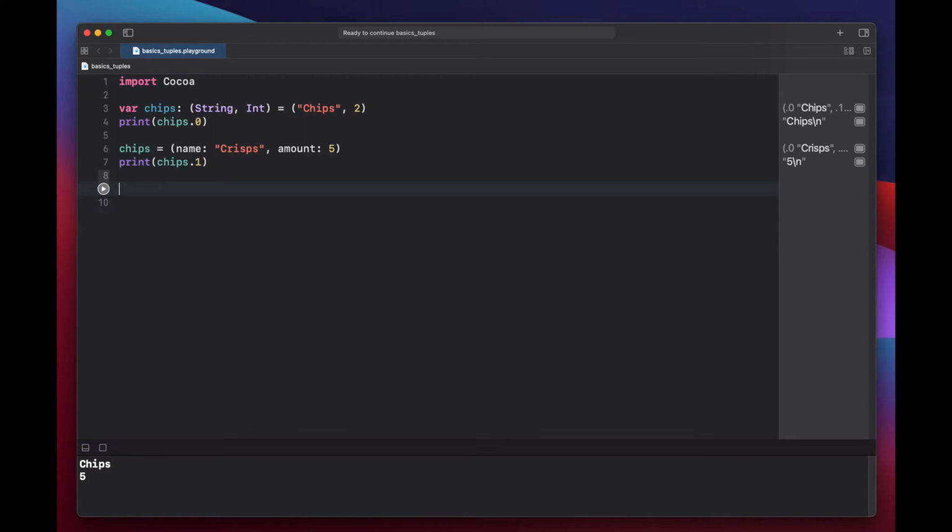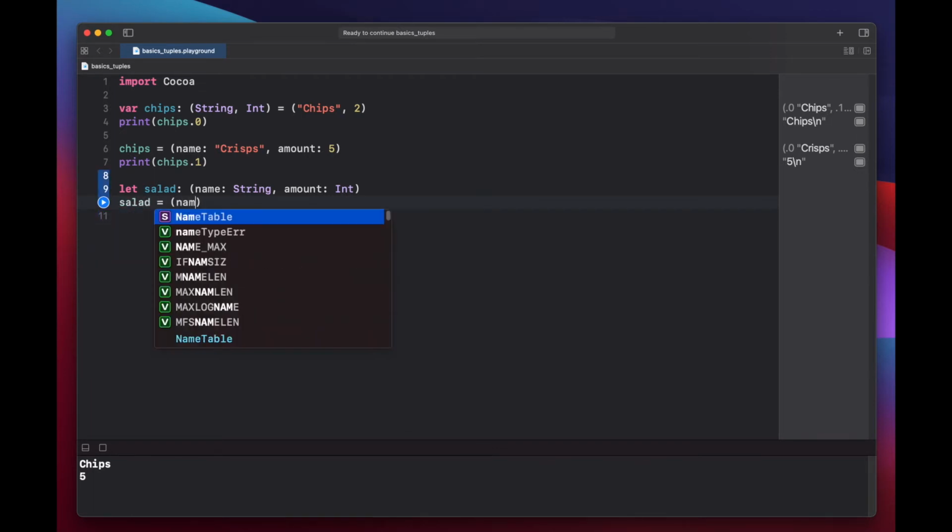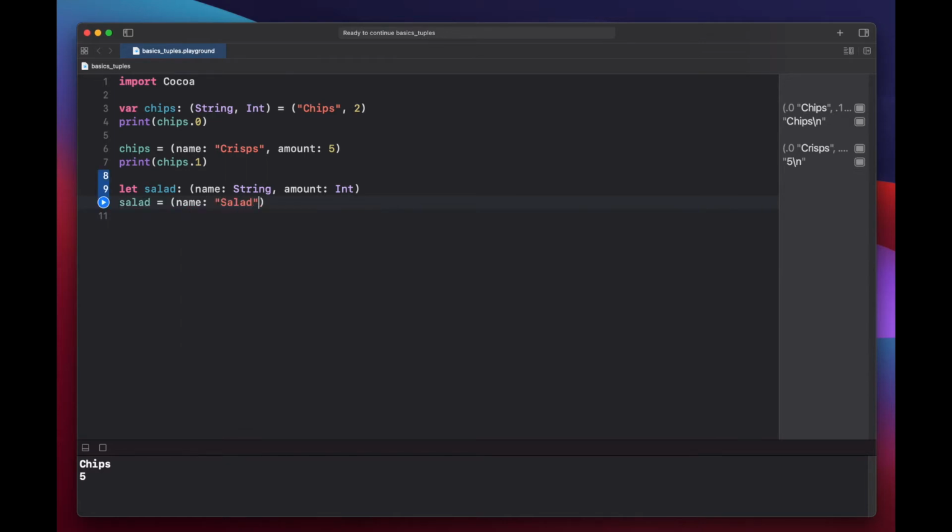So let's create a new tuple called let salad, and this time we'll specify what we want our tuple values and their variable names to be. Name string, amount int. Now when we go to set our salad variable, we can put salad equals, and for our first value, we can put the name salad. And we actually don't need to include the variable amount name. We can just put a value.